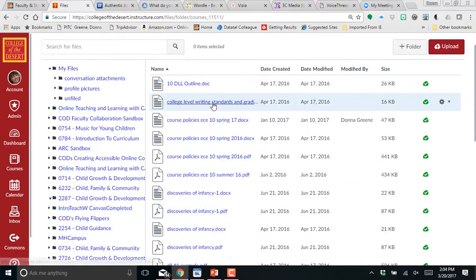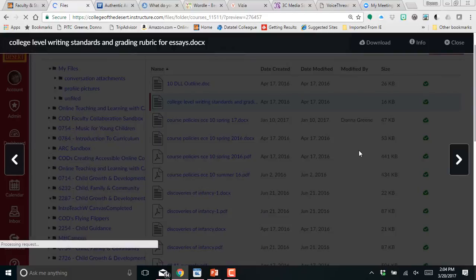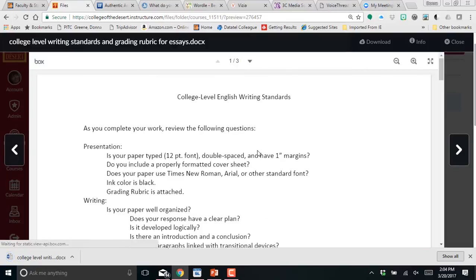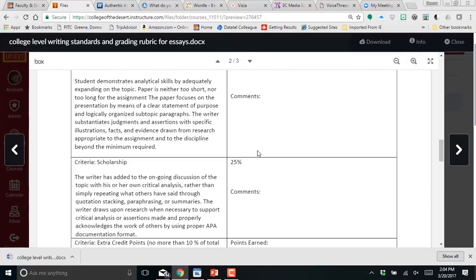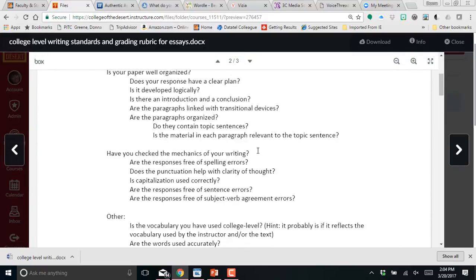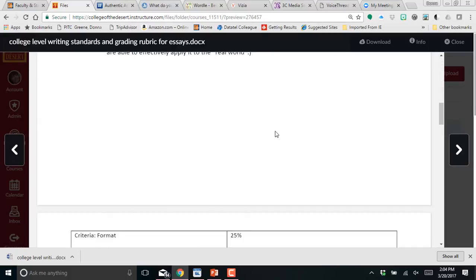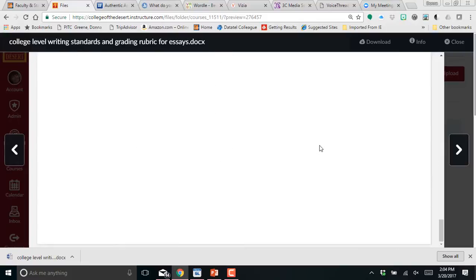Not my course policies, college level writing standards and grading rubric. I use this over and over again whenever I assign essays. So I have it, I can take it from one class and move it into the other class. So I don't have to keep reinventing that wheel, and I don't have to keep uploading it from my own files. It's in here. So for me, I have this thing I wrote, I don't know, years ago. You know, what does a college level paper look like, and how do I grade it? And it's all right there.